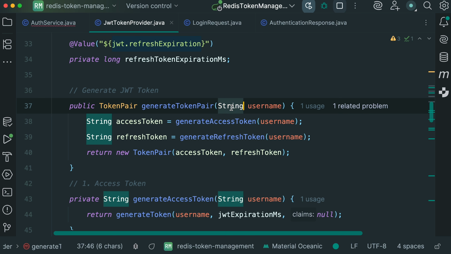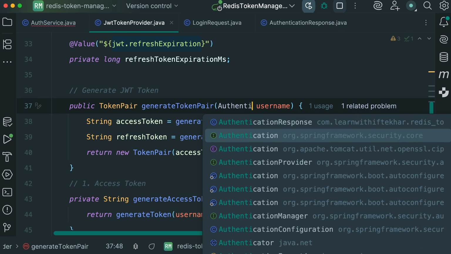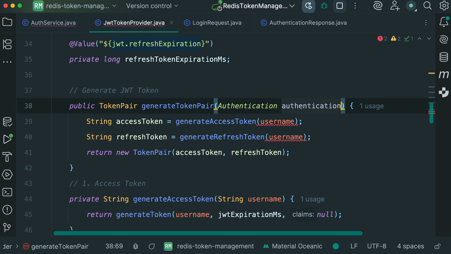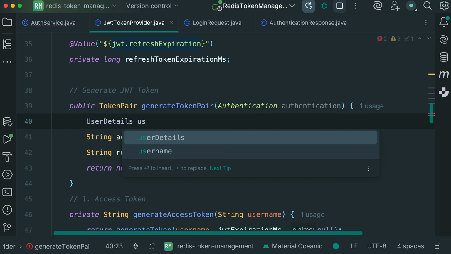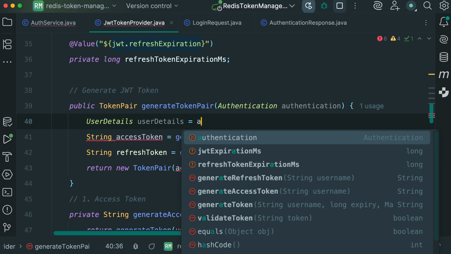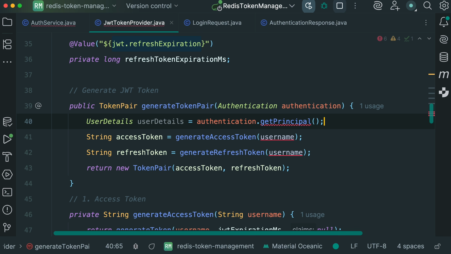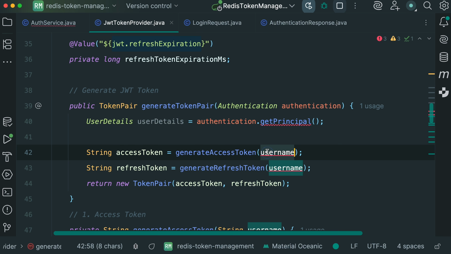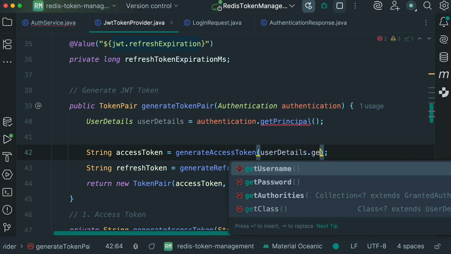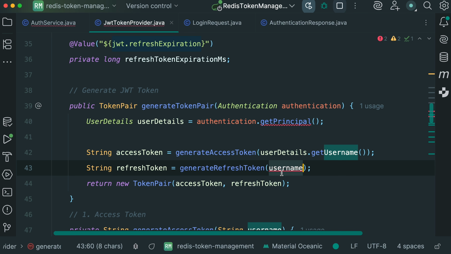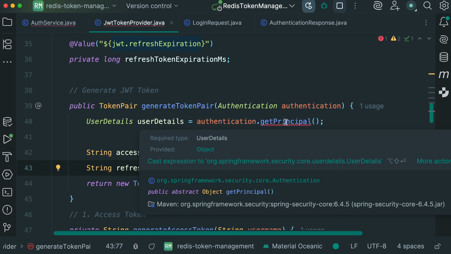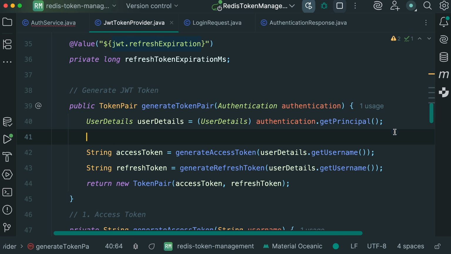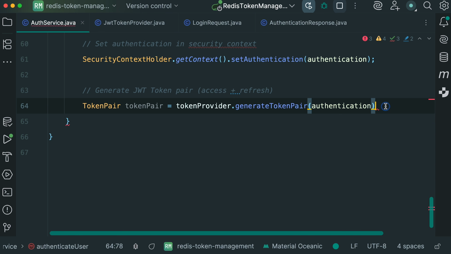Let's check our generate token pair method. Here it accepts string. Let's change this to authentication. Change the parameter name from username to authentication. Inside this generate token method, for getting the username, first we need to get the user details from the authentication object. authentication.getPrincipal. And in the generate access token, change this username to userDetails.getUsername. Same for generate refresh token, userDetails.getUsername. Here we need to cast these with user details. Now back to auth service.